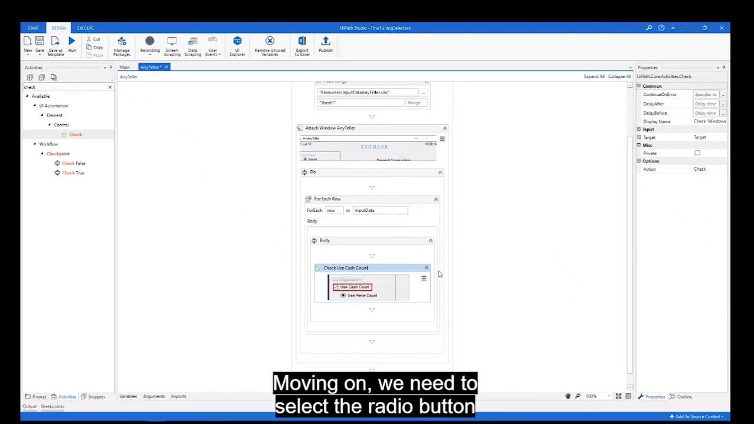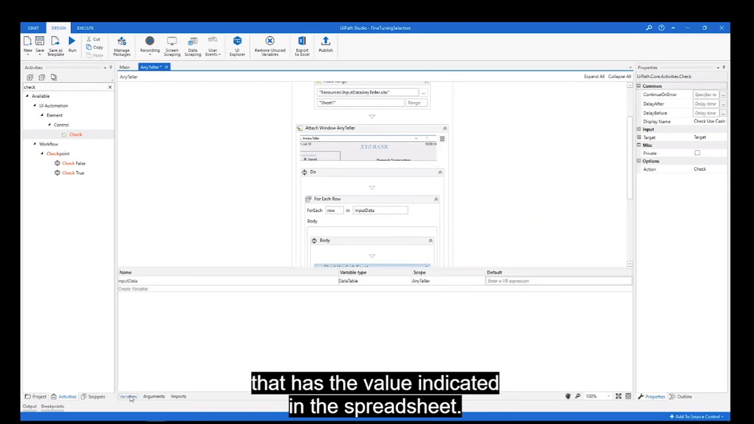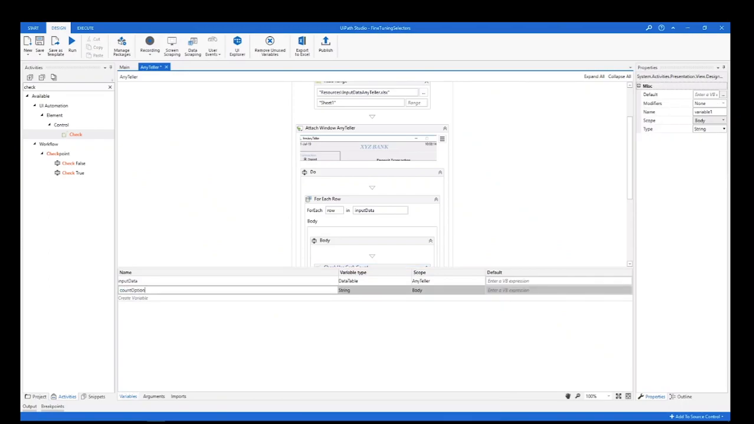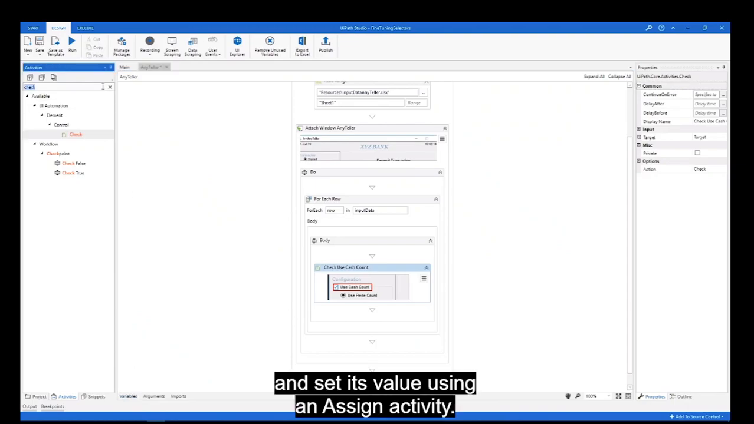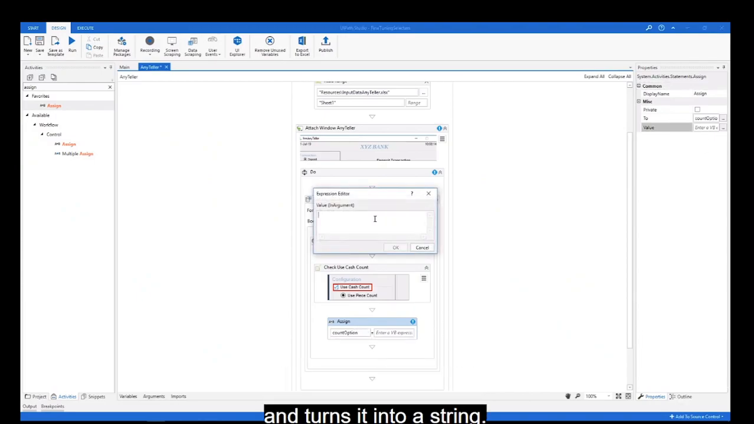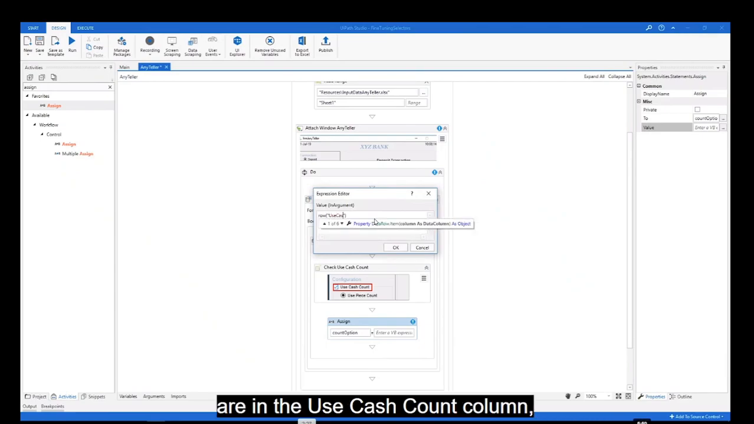Moving on, we need to select the radio button that has the value indicated in the spreadsheet. We'll create a new variable called Count option and set its value using an assign activity. In the To field, we must type an expression that extracts the value in the Excel column and turns it into a string. So, the rows we'll extract are in the Use Cache Count column, and the extracted data should be converted to string.